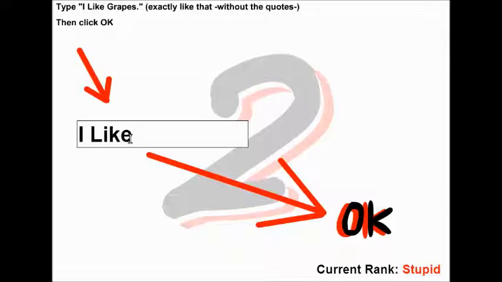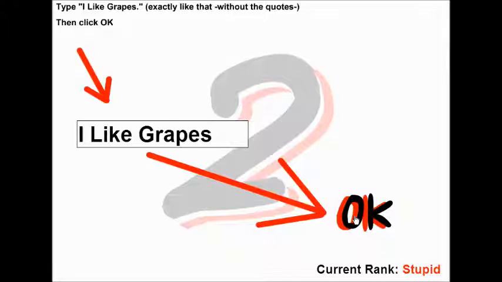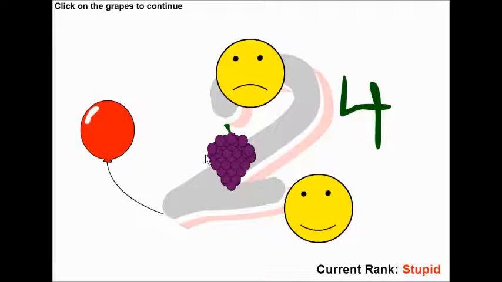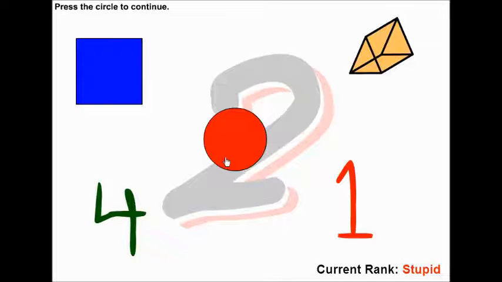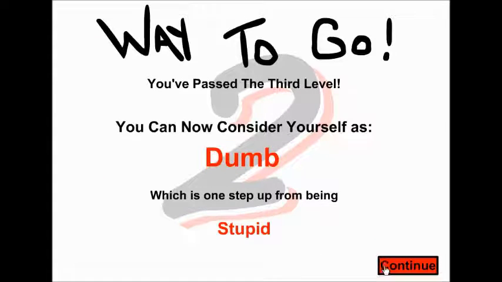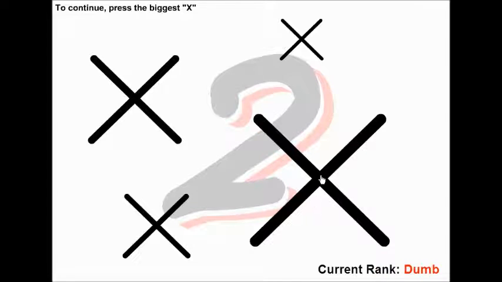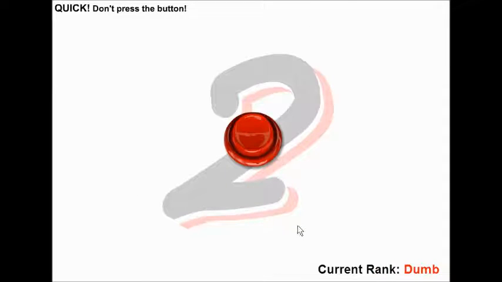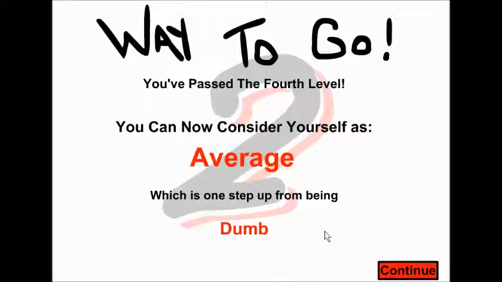I like grapes. I do actually like grapes. Grapes! Circle. Consider myself dumb. Okay. Press the biggest X. Don't press the button. I almost pressed the button. It was so quick. I'm like, oh, press the button. As fast as you can. But no, don't press the button.